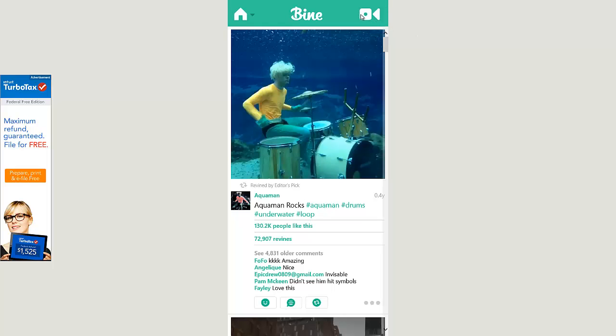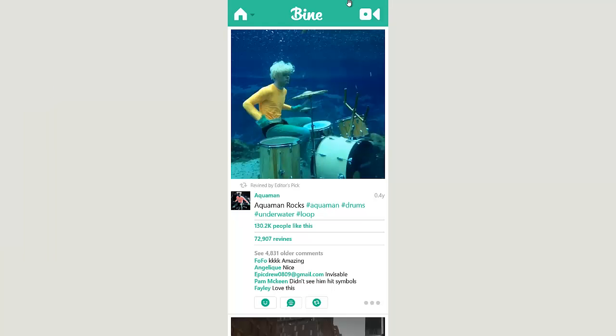Now I won't click on this because this is a computer with only a front-facing camera, so it'd be really bad quality, but it does allow you to upload stuff that is directly on your computer to Vine and edit it down to the size that you want. So that's a really good feature.